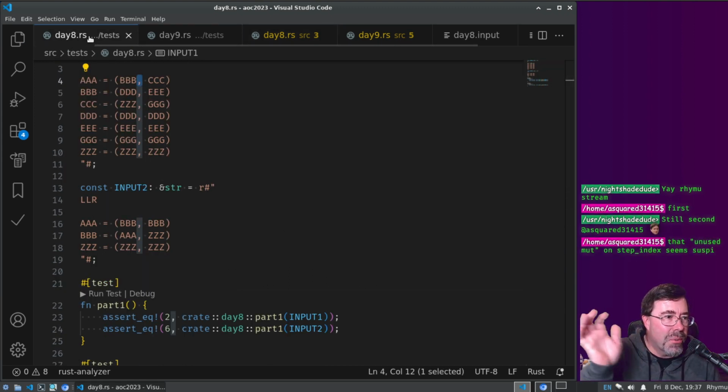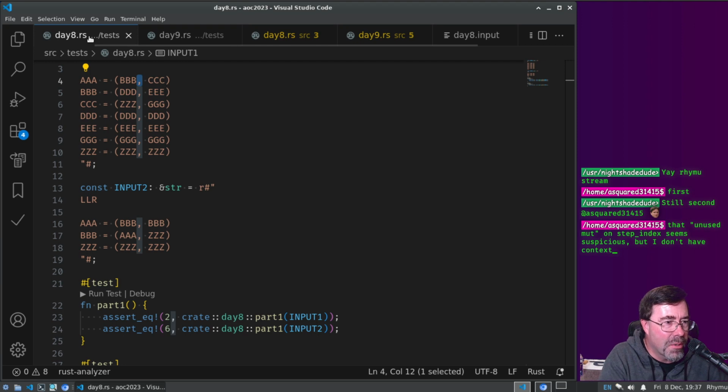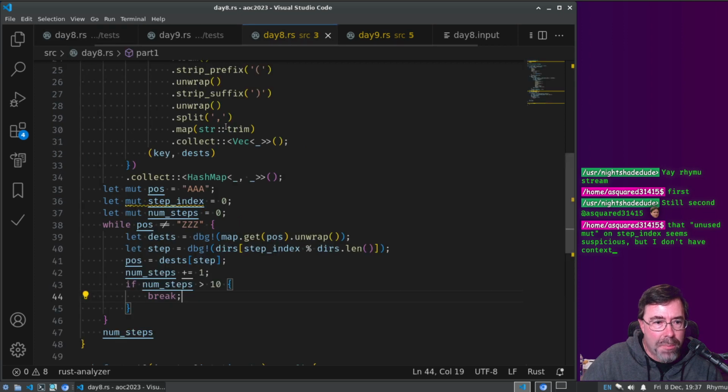Hey there, Nightshade Dude, and hey there, A Squared. Wow, you guys came in just at the same time almost, and A Squared, again, you're not first. You're still second. That unused mut on step index seems suspicious. You don't have the context? Yeah, probably.